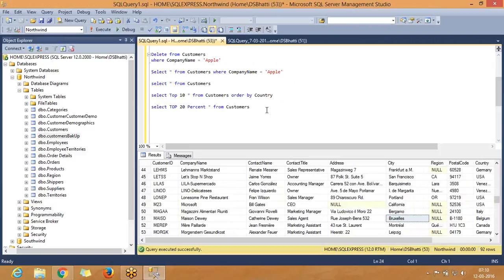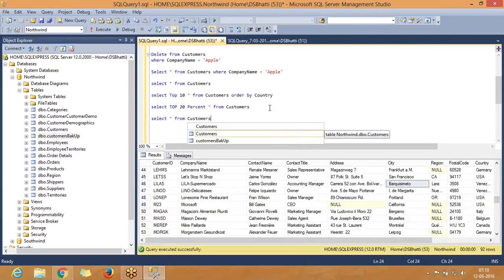Okay, so what I want to do is filter my results by city, this one, Bruxelles or Barquisimeto, however it is pronounced correctly. But I do not remember the spelling of this city. So how can I filter it? I would write select star from customers.